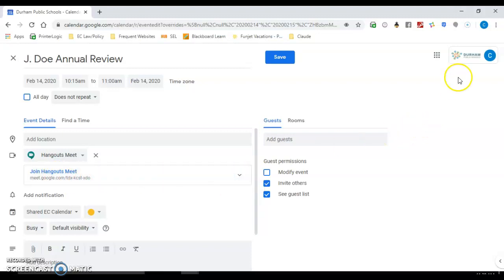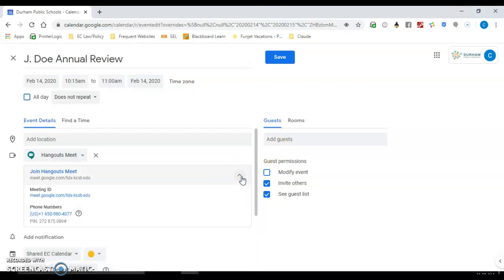For those who are using your district calendar, you will want to make sure that you have Hangouts installed on your machine. Here you will see that I have Google Hangouts installed on this machine. However, I am not currently logged into it. When you hit the down arrow, you will see the meeting ID as well as the phone number.